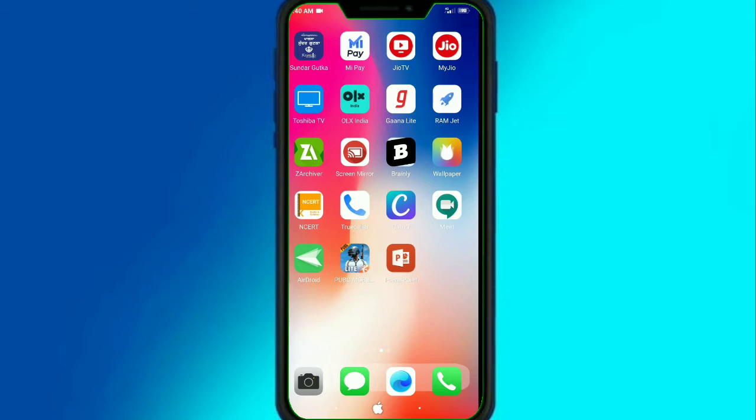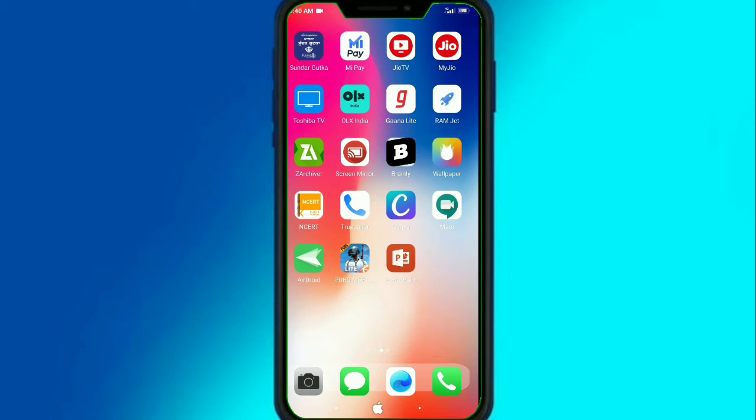Students, as you know, PowerPoint is a presentation software. If we want to create a presentation, we can use PowerPoint. So far, you have learned how to create presentations in PowerPoint on the PC. But today I am going to tell you how you can create presentations or PPTs on the mobile phone.